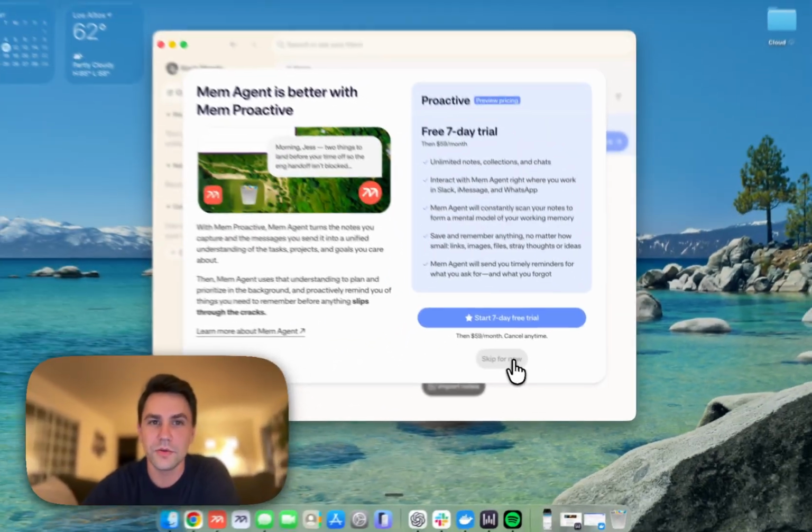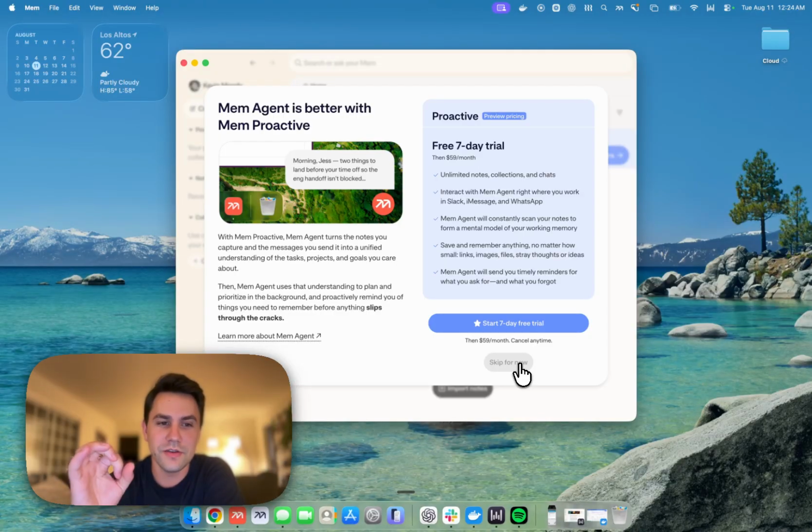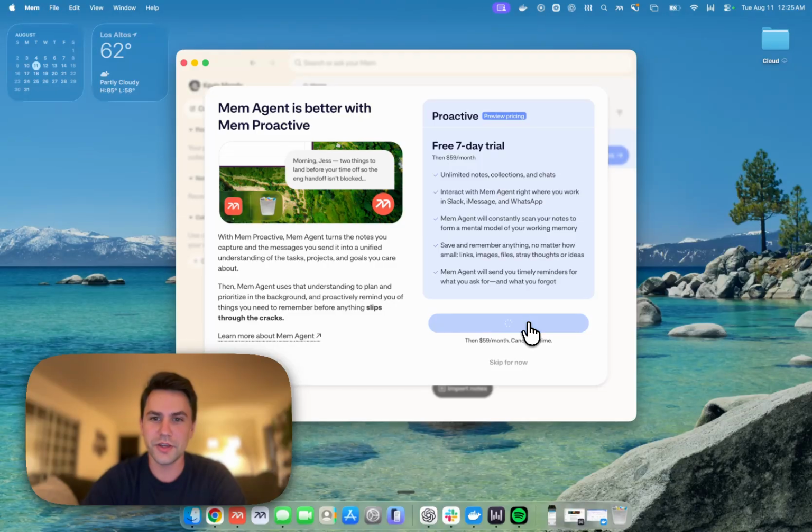All right, so Mem Agent is a floating entry point that's always available on your computer that you can use a hotkey to save information as well as to recall information from anywhere on your laptop. I'm going to show you how to use it here in a second. It's better with the proactive plan because what proactive does is it then builds that mental model of your tasks, projects, and goals in the background and uses it to remind you of information at the right time so that you basically have this AI that's serving as that executive assistant chief of staff 24/7 on your behalf. So let's start a trial.